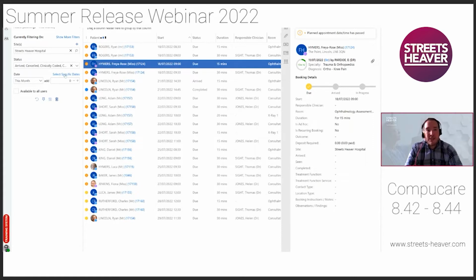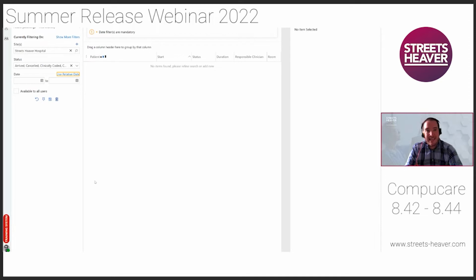Whilst we're in here, and we're talking about filtering of data, we've made some other changes in the system really for speed improvement. So you'll see if I just blank out this, go and get me the appointments for this month, all my data now disappears. On here, it'll now tell me that date filters are mandatory. So this is something that you're going to need to make your users aware of as part of deploying 842 or above to your system.